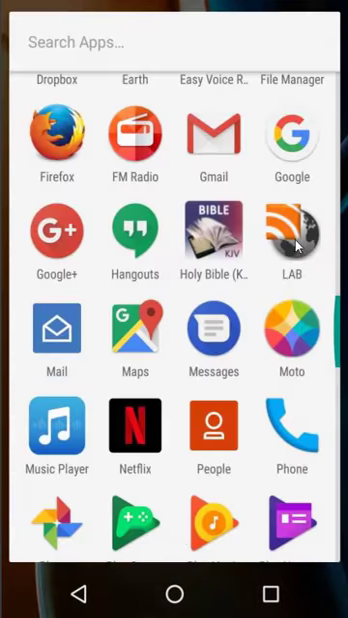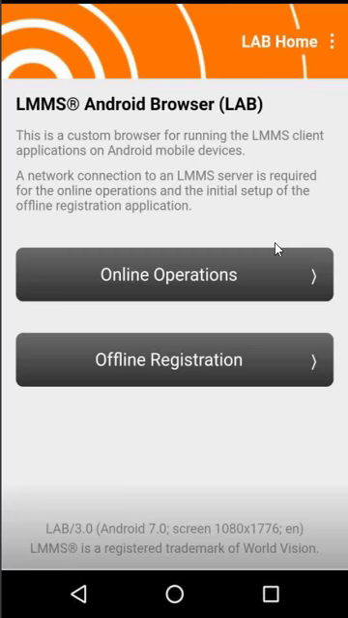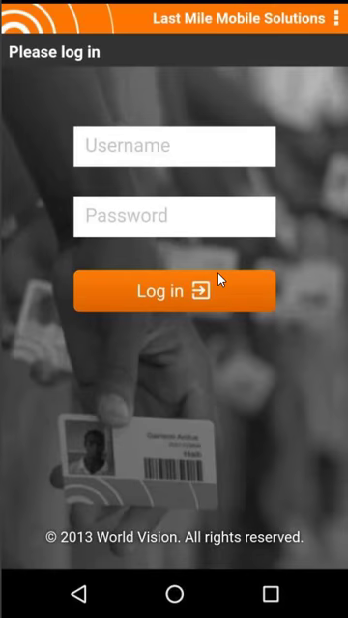The first step before you begin registration is to always make sure your device is properly configured. This video is not going to cover device configuration processes. It will only focus on the actual registration. Let's launch the LMMS Android browser from our Android device menu and select Online Operations. Log in using your credentials.